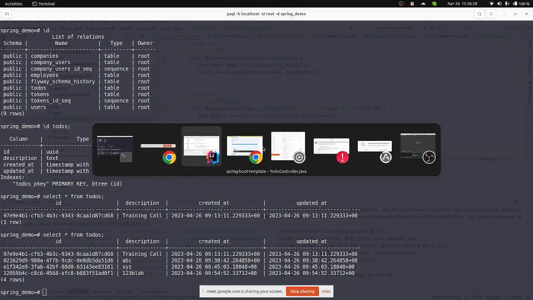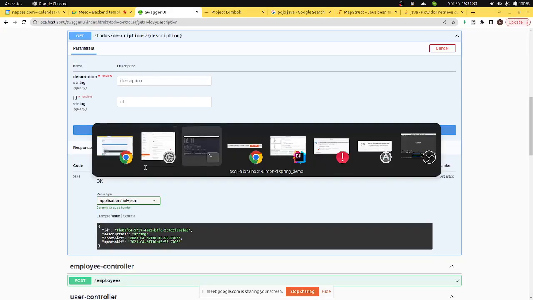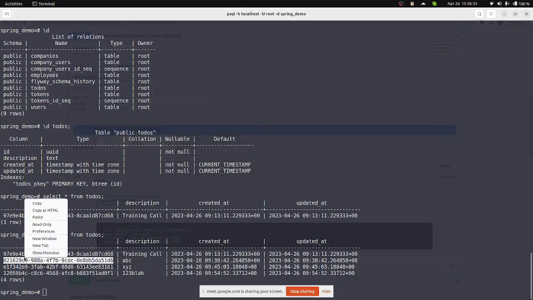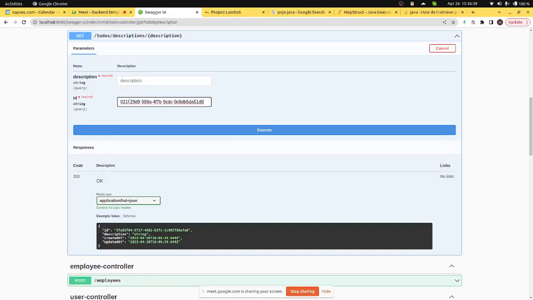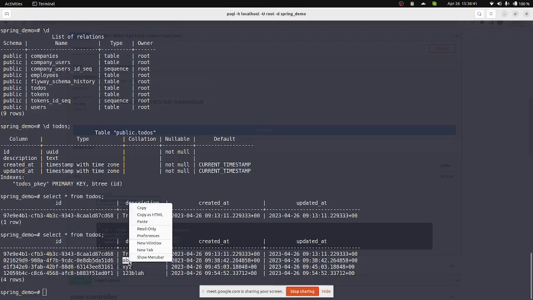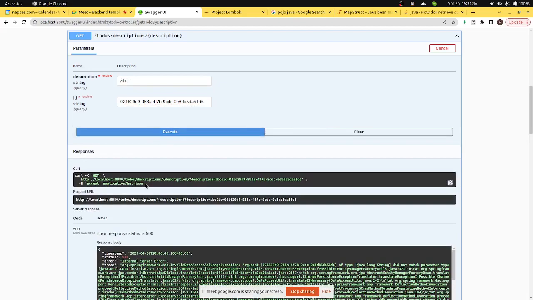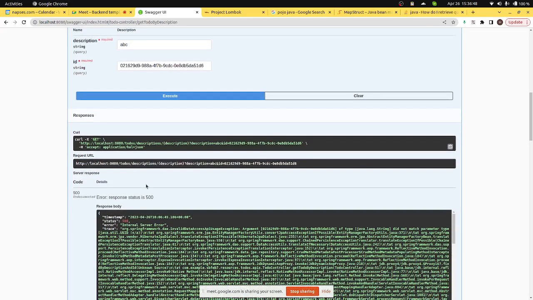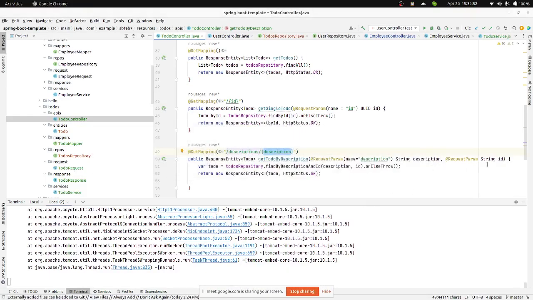Let's see. Here we'll come to that anyway. For now, we'll just stick to this. So we need it by ID and description both, right? So we'll give the ID as this, description as ABC. Now if I do this, because I gave a wrong data type, it's failing, saying it cannot convert string to UUID, because this is a UUID. So I need to take UUID.